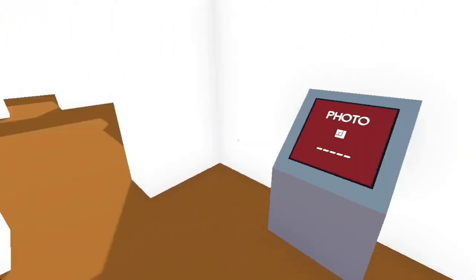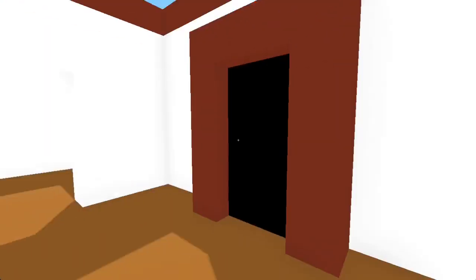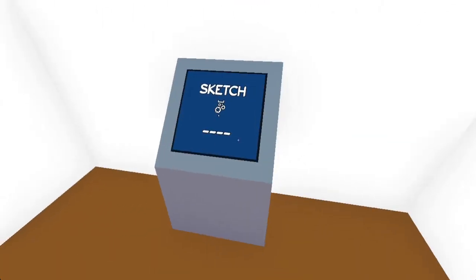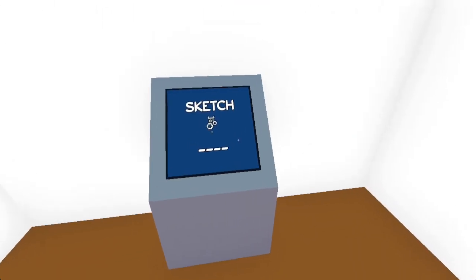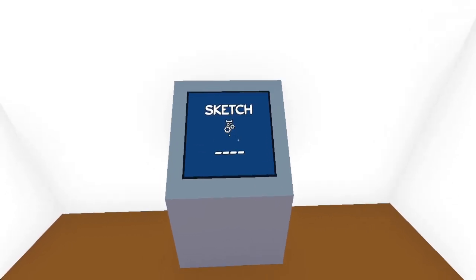And then over here, photo I can't solve. So photo is an example of artwork or something, 5 letters. And then a black door, if I solved it all, I'd probably get through that door. A sketch. And I want to remove 2 letters. Etch. Okay.